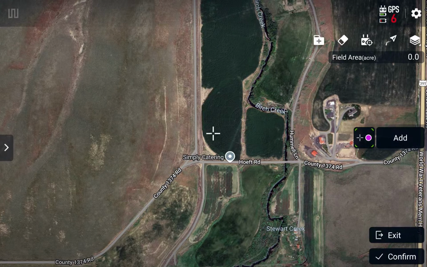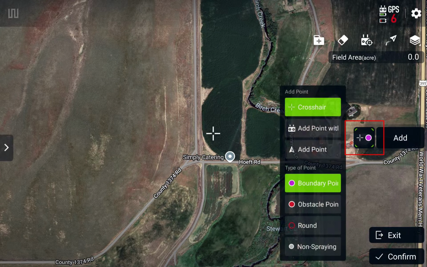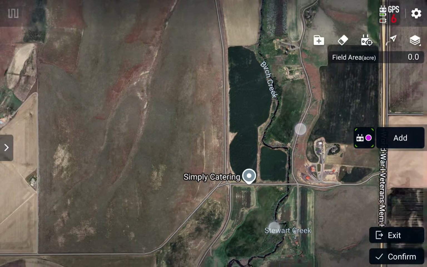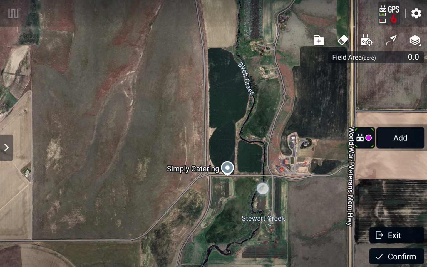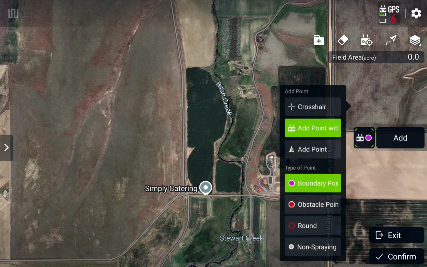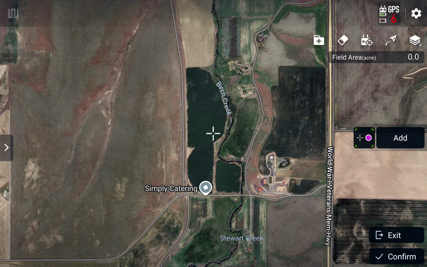Now there's a few ways to map this field. We can map it with the crosshairs, or we can go to this icon, go down to add points with RC, and now you can add point to wherever your controller's at. So if you want to walk the field boundary, take a side-by-side around the field boundary to make sure you're staying very precise, this is the way to do it. But we're going to go back to crosshairs and we're just going to map it straight here on the controller.